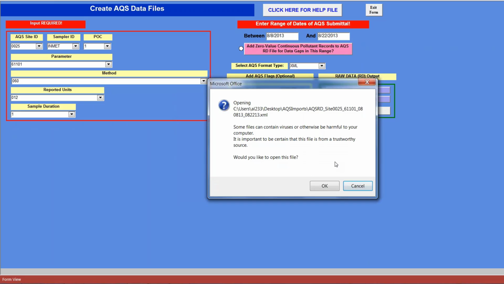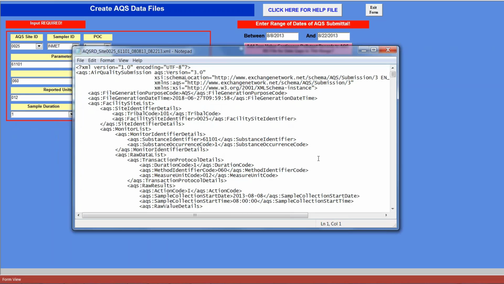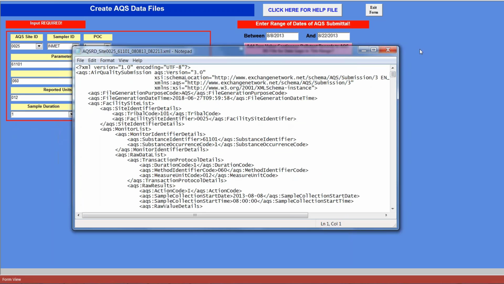So when you view XML files, you'll probably get a message box that says, warning, this is an XML file. Are you sure you want to open this file? I just say yes, I know it doesn't have viruses, so I say OK. And this is how an XML file looks. And it's completely different than how a pipe delimited file looks, but it is still a valid data file to submit to AQS. So I just wanted to show you how that looks. So that's the XML file.